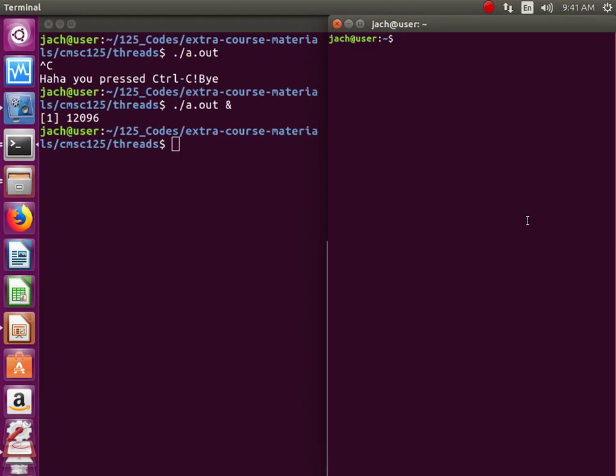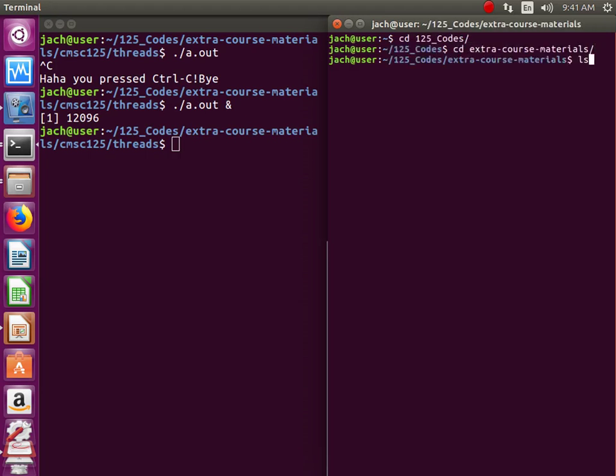So, let's run that in the background. So, let's create 2 instances of this program. Okay? Para makita nyo yung anong pinagsasabi ko, right? Yung logical address space.